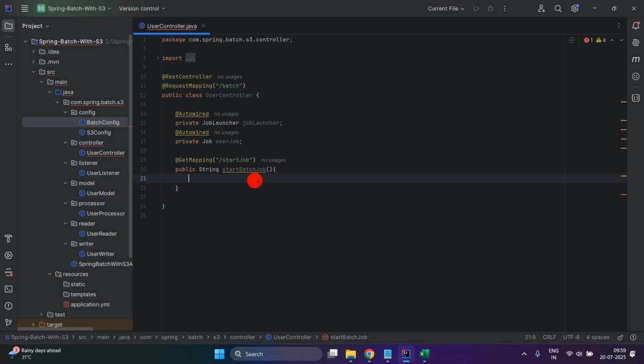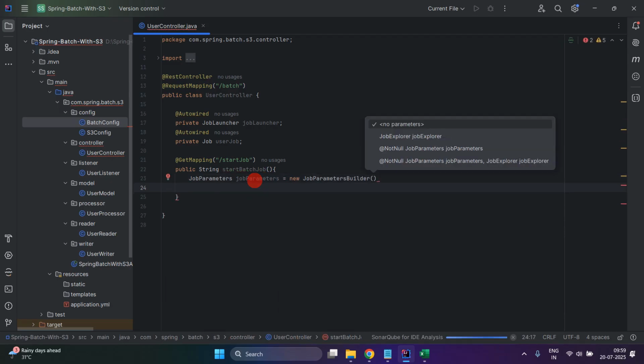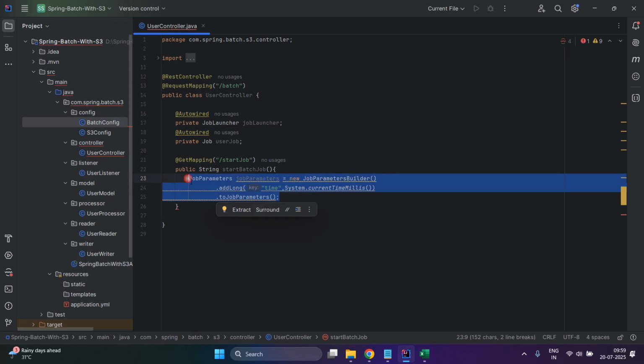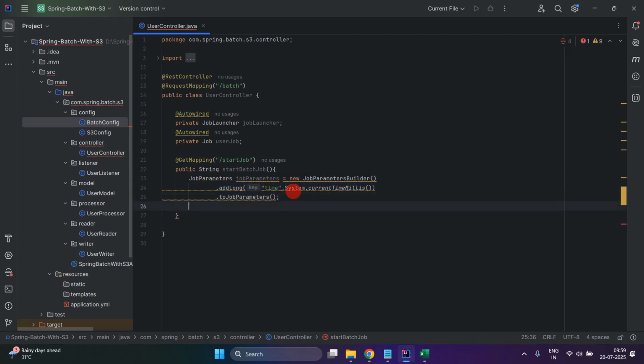And here we will create a request for our job. Firstly we will create job parameters, and then use new JobParametersBuilder here, and inside this we will have to pass a unique id on every job run. So write addLong, and then time, and to provide a unique id we will use System.currentTimeMillis. And after that we will use .toJobParameters. So this will be the job parameters.